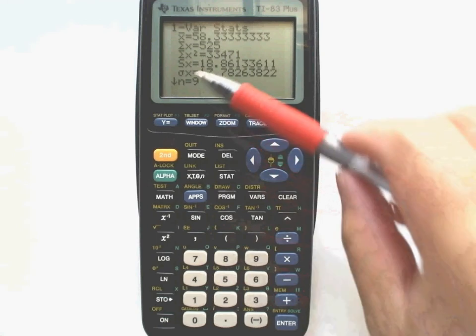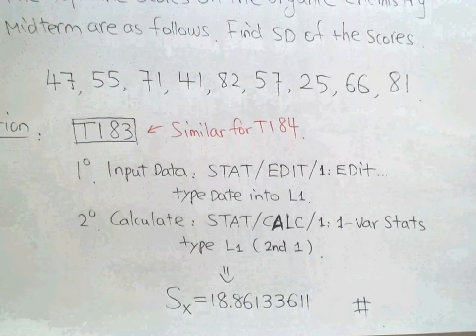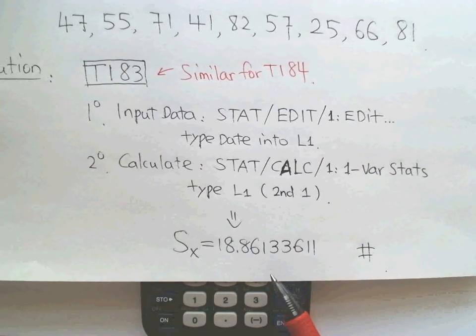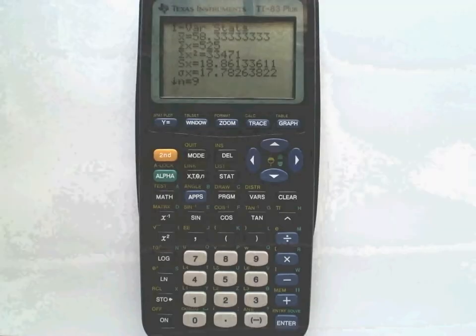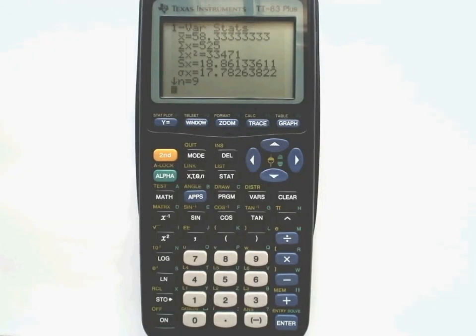And can we compare the results with what I showed you? 18.86, right? It is the same, 18.86. Okay, so that's all.